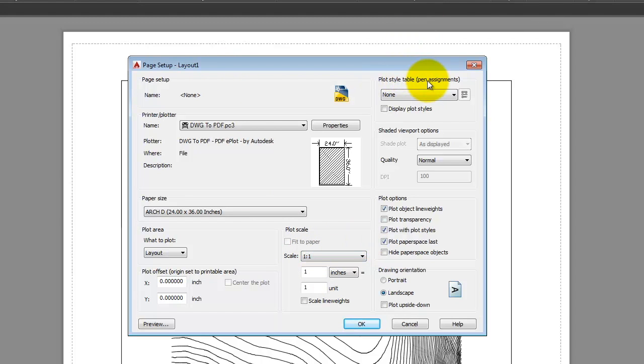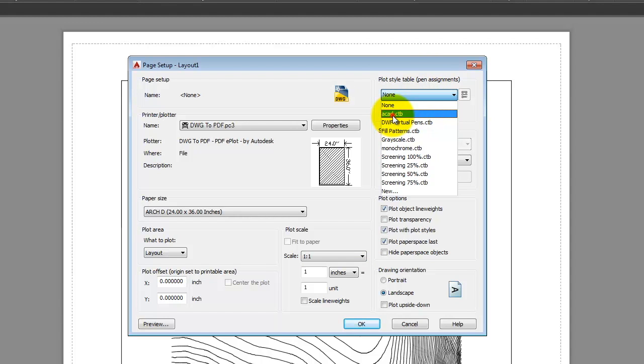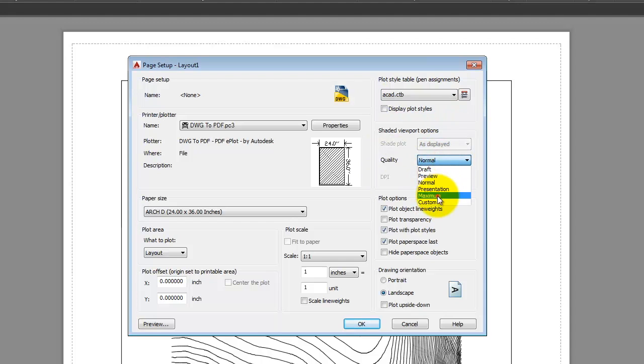Under the plot style pen table, I pick AutoCAD.ctb as the default. Essentially, that matches what you see on the screen, which is fine. We'll leave it as that. And then down here under quality, you could switch to maximum if you wanted. It really doesn't make any difference, but you can do it. And the rest of these checkboxes, defaults, are fine. Generally speaking, your drawing orientation is going to be set up as landscape, which is typically what a 24 by 36 sheet would be. So we don't need to change anything.